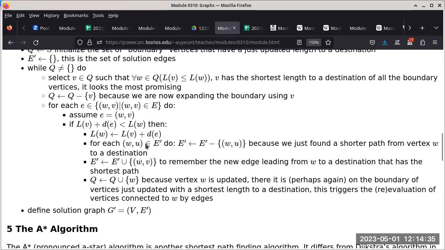But what we have put into E prime as a solution before is no longer a solution. In other words, if there are any edges from W to a particular vertex, that edge is no longer an edge of the shortest path from W to a destination, because guess what? We just found a shorter one through vertex V. So we are removing all the edges in E prime where it starts from vertex W. We're erasing, okay? We're basically looking at the old shortest path and going, oh, that doesn't work. Let's erase that edge, okay? So that's the second bullet point in the then of the conditional statement.